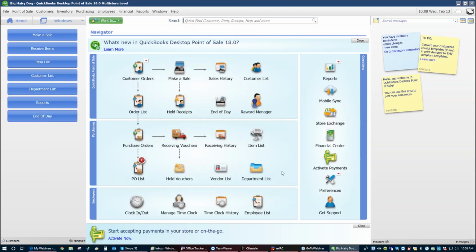So now I know that if everything should go wrong during the physical inventory and if anything gets messed up, I know that I can get back to where I was before I started counting everything. It's always a good idea before you do anything major in QuickBooks that you do a backup first.